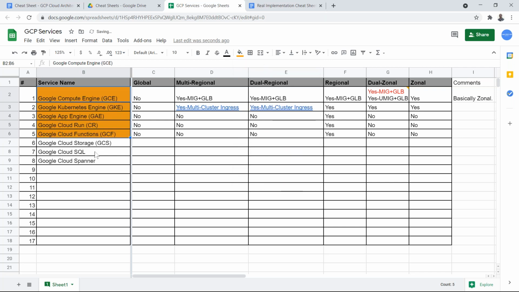Going to our storage options. Is Google Cloud Storage a global one? I would say no. It's not a global resource. It can be multi-regional, dual region, or regional. It cannot be zonal. It cannot be dual zone.